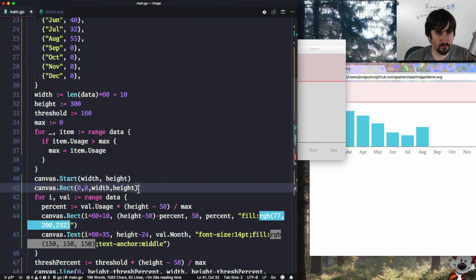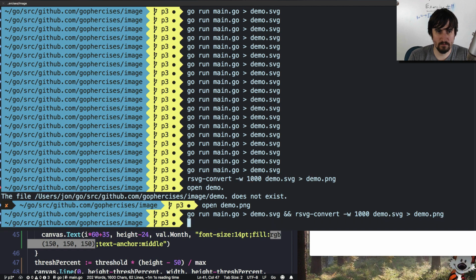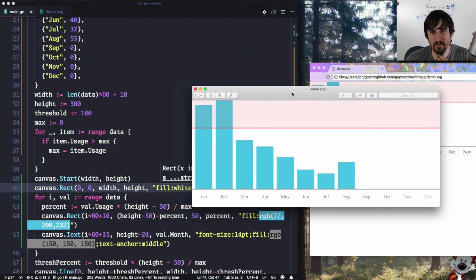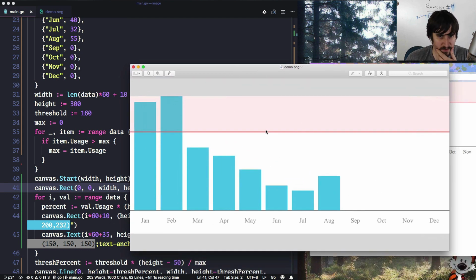So you could do canvas rect, and then we'll say fill white. So we can do something like go run this and RSVG convert W1000 demo.svg demo.png. And we'll open demo. And now this seems to have that white background that we expected. If I make this bigger, it'll make it more obvious that there's gray around the outside. But there we go. We have a nice little image we've created.